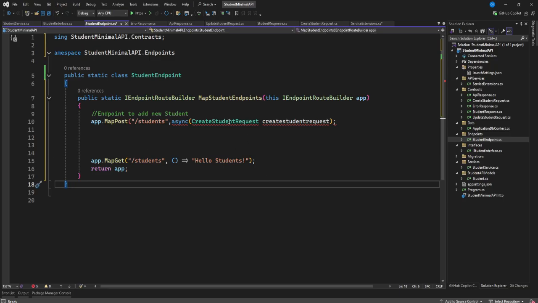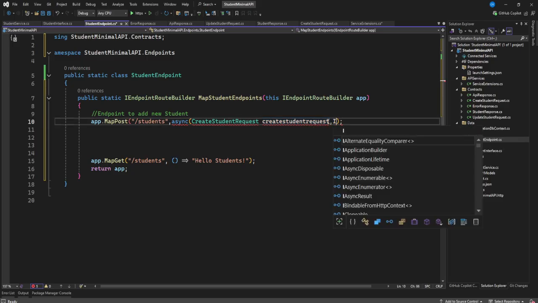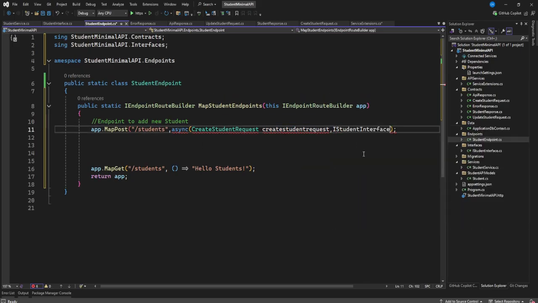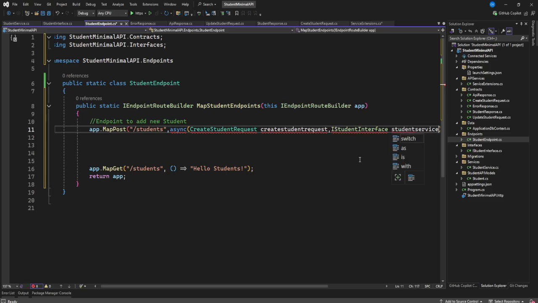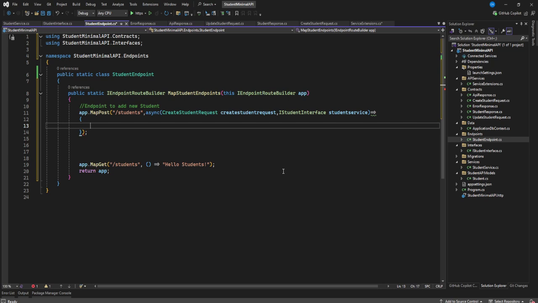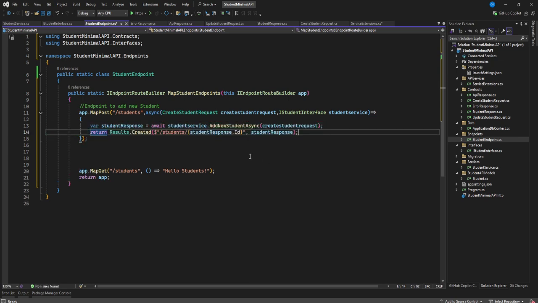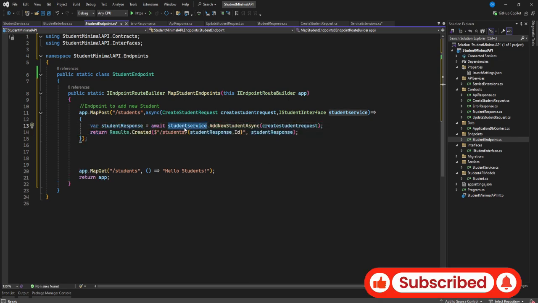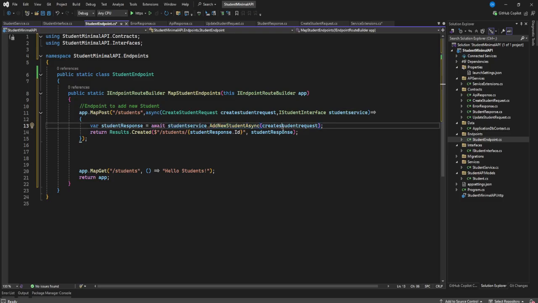So the next thing that we need to do now is go back to our endpoint. And remember, we had added create student. Then we need to use now IStudent interface, and you can say student service. So we close this. Let me just do that. When you close this, you can do this, and we have this here. So as you can see, we can get a student response, await student, add student. Then you can pass the create service. Then you're expecting return results. You say created. We can have your student, then response.